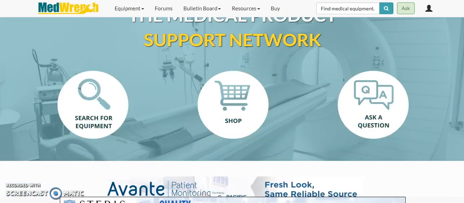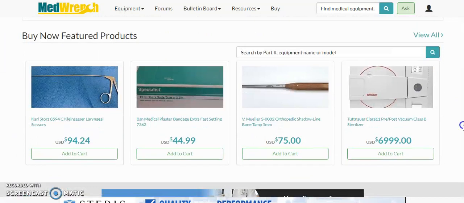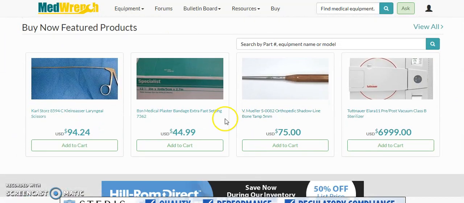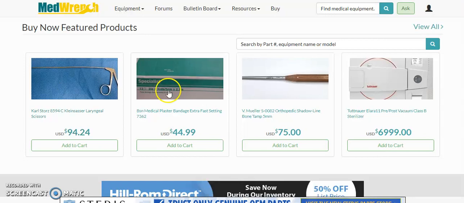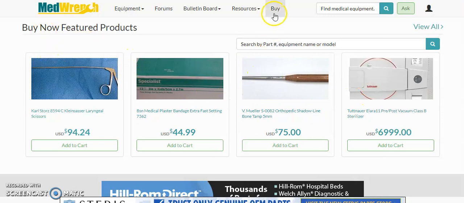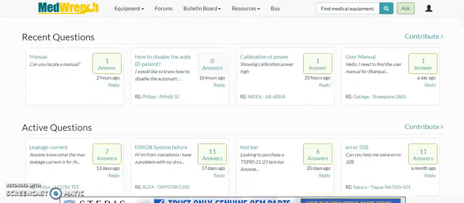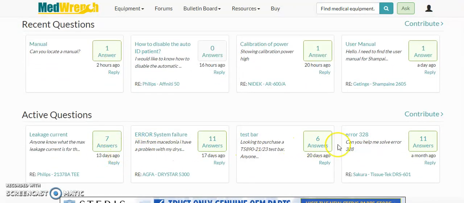From our home page, we can also see some featured Buy Now products. So these are new listings on our Buy Now section. If you aren't familiar with Buy Now, it is a good place that MedWrench filters in listings from other sellers. So we don't sell or manufacture anything, but sort of like eBay, you can find other listings for sale and purchase through our website through our Buy Now feature. You can find the featured ones here, or you can browse everything from the Buy tab at the top, but we'll get to that. You can also see some active questions on our forums recently, or some recent questions.